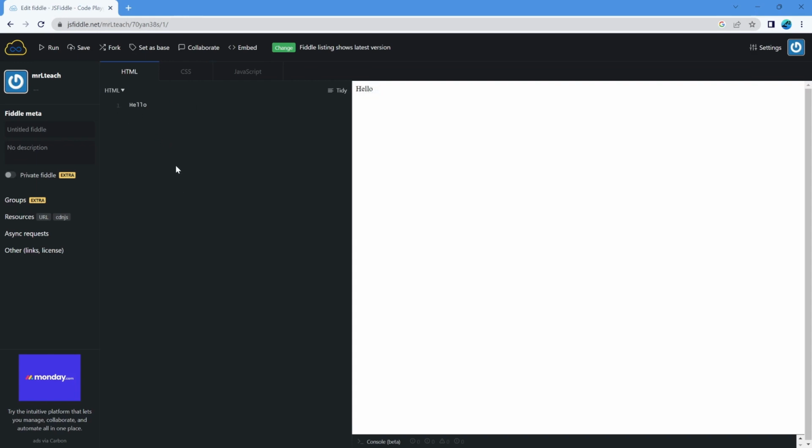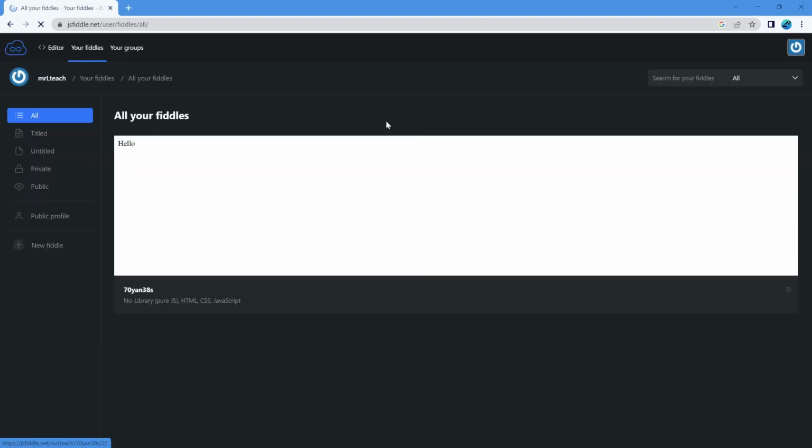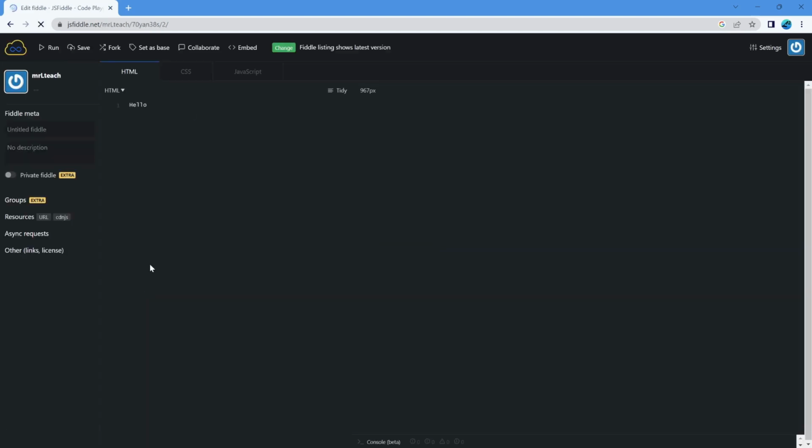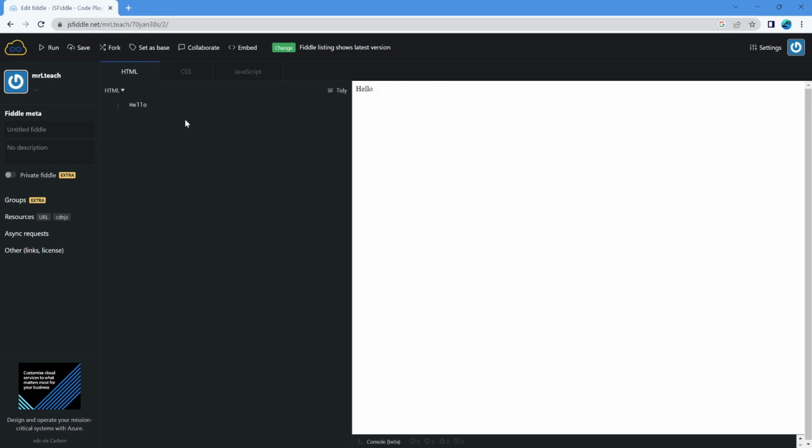Also, if you click over here on the blue icon and go to your fiddles, you'll see that it will save, it's only got one obviously, but it will save all of your projects here, and if you click on there it will go to the latest version. So for me it's version 2 up there.